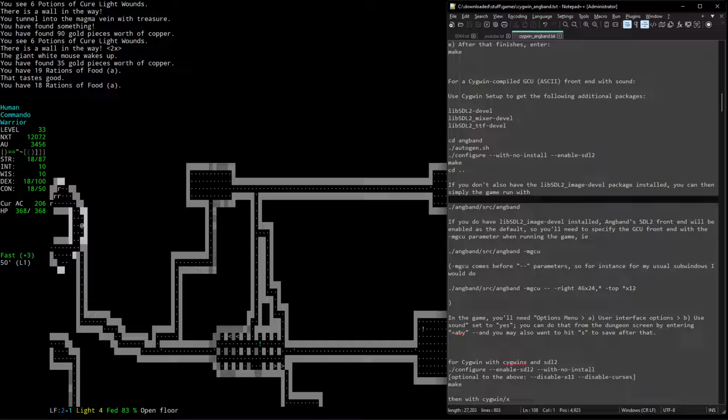But if you want to compile the ASCII front end in Cygwin, so you can use the cool Cygwin Minty terminal, which I like, and you also want sounds with that, you have to do a couple slightly different commands. You do need at least these 3 SDL2 packages that you can get with Cygwin setup: libsdl2-devel, libsdl2_mixer-devel, libsdl2_ttf-devel, because we're going to use SDL2 sound, but not the SDL2 front end. There's a difference, and that was a little confusing to me, but I think I've got it worked out.